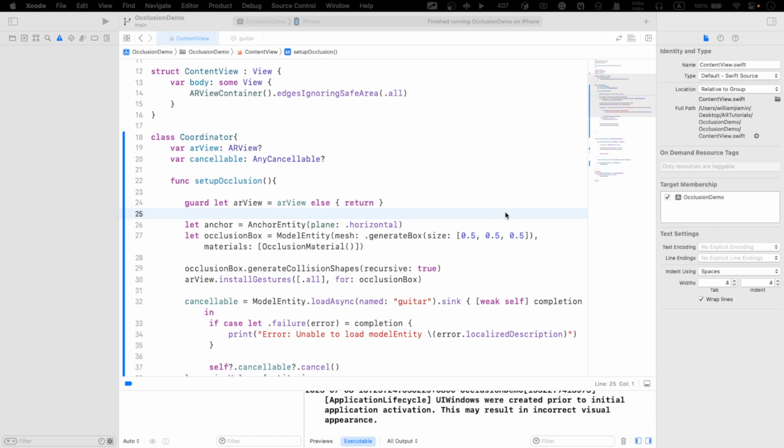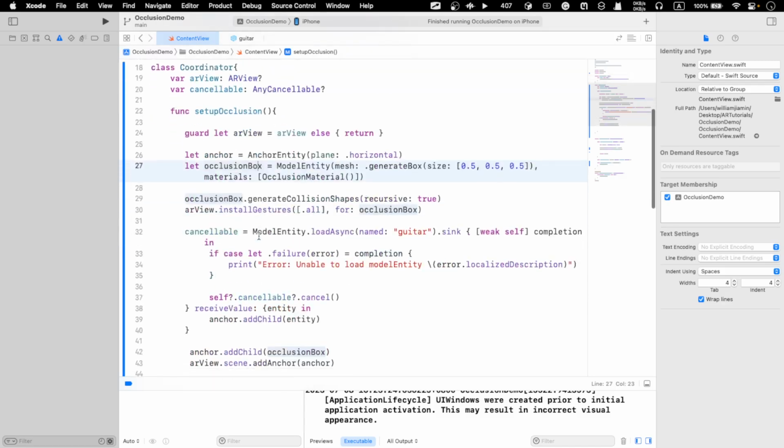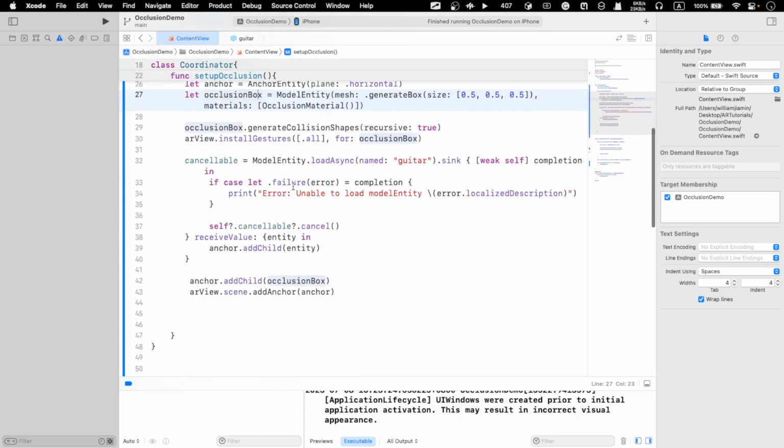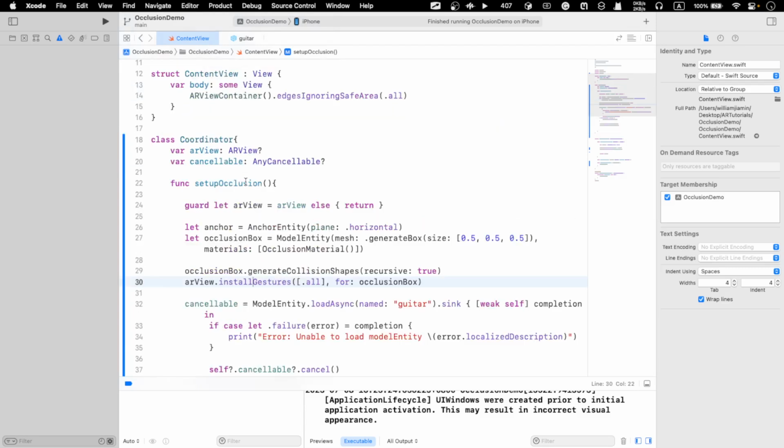Alright guys, I think that's it. We have set out what we are trying to achieve: using the occlusion material to generate the occlusion box. Because we installed all the gestures, we can control this occlusion box. Then we can make part of the guitar invisible.